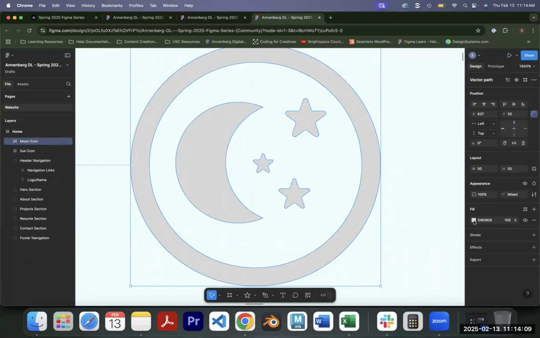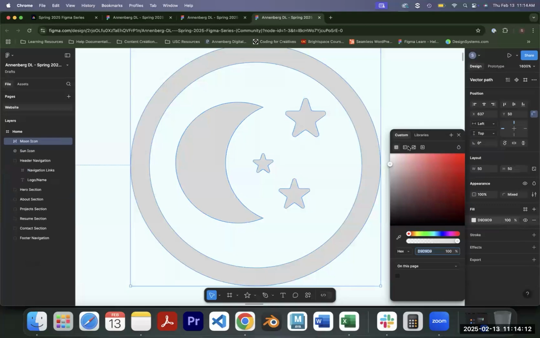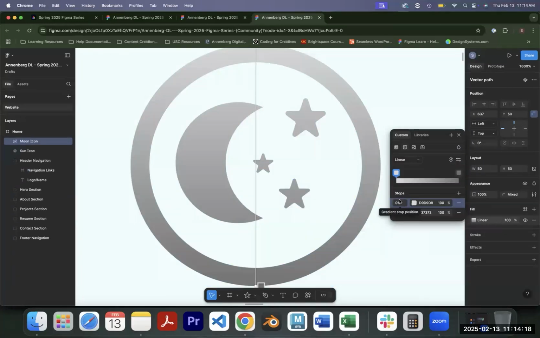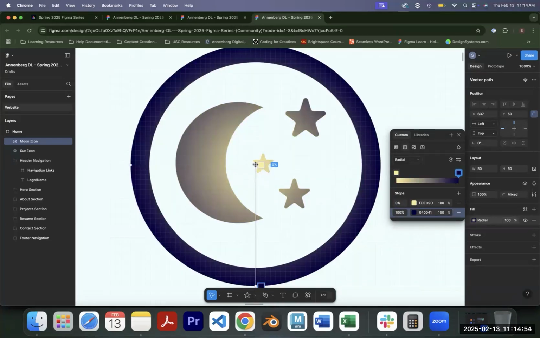I'm going to click over here in my fill color picker and switch it to gradient. Funnily enough, the radial one, the circular one, I think looks the best with this as well. So we're getting more practice with that. For the center, I chose this lighter kind of color. FDEC9D. And then for this outer color, I chose this kind of darker bluish, 040041.